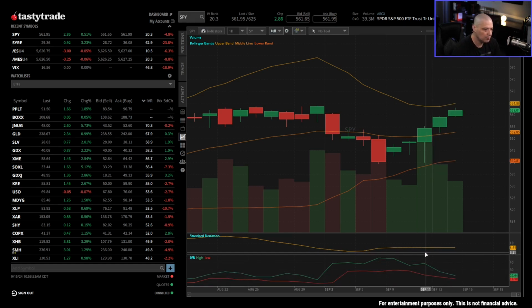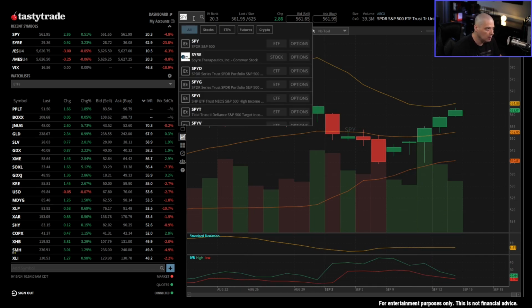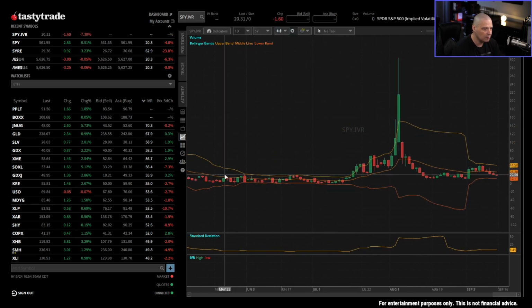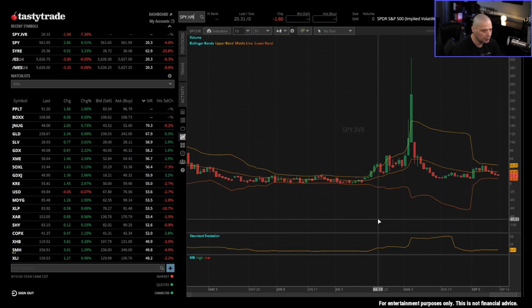Now, if I didn't want to view this as a technical indicator on the chart, if I actually wanted some candlesticks that displayed SPY's IVR, all I need to do is go into the ticker symbol here, type the name of the ticker, SPY in this case, dot IVR, and I will actually get a chart of the actual IV rank over the last year. So I'm looking at a 1-year chart here, and this is the IVR of SPY. This is not SPY's price, this is the implied volatility rank over the last year.